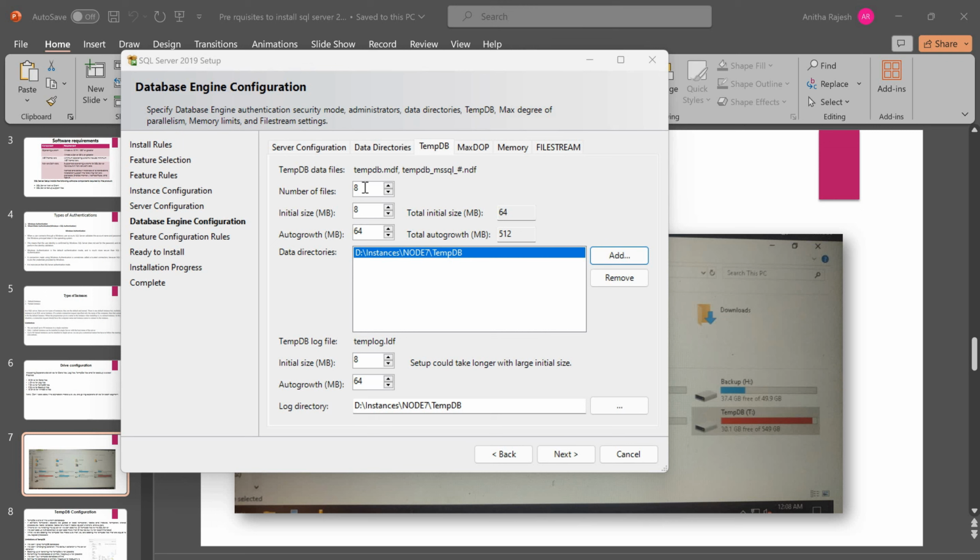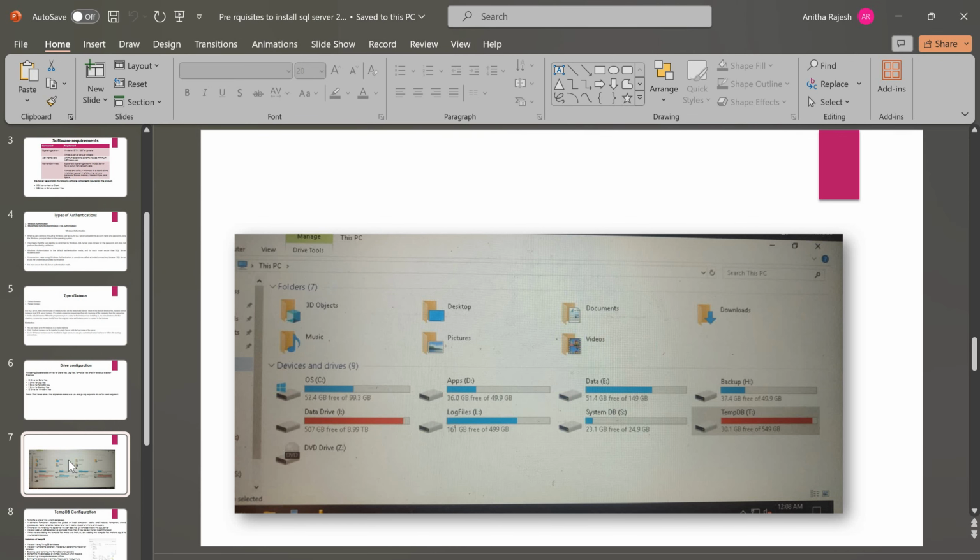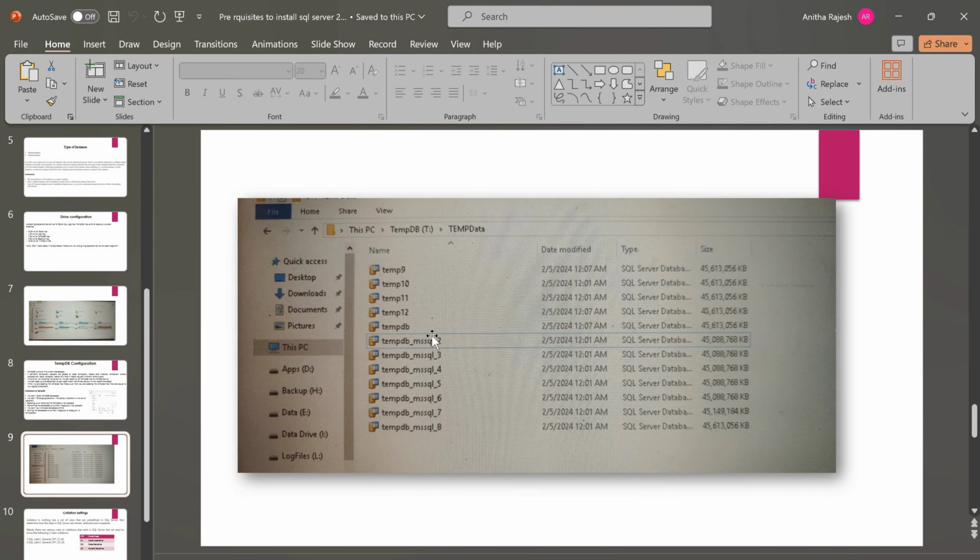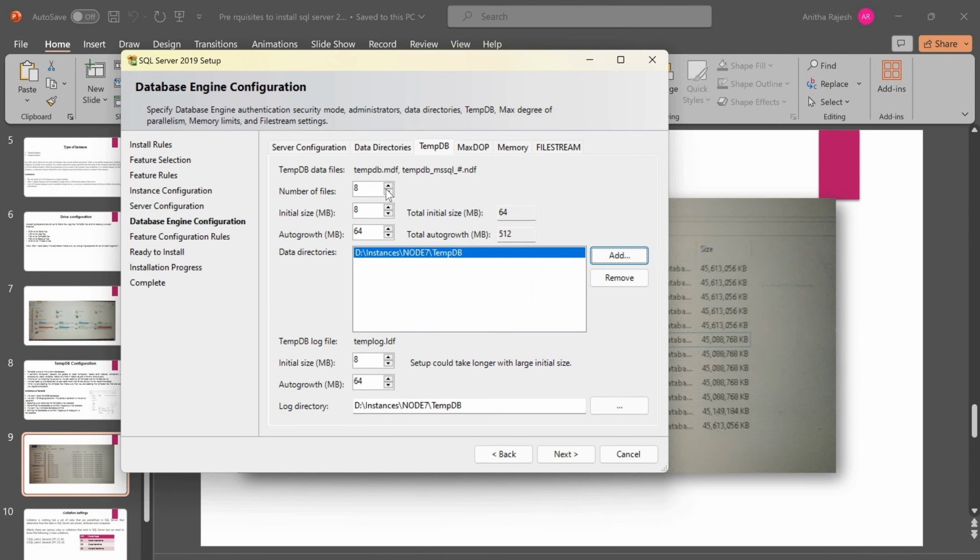If someone asks whether we can add more than 8, yes, we can add, but the recommended value is 8. I'll show you that we can also add more than 8. You see here we have 12 TempDB files. We can add them, but the recommended value is 8. So I'm leaving 8.